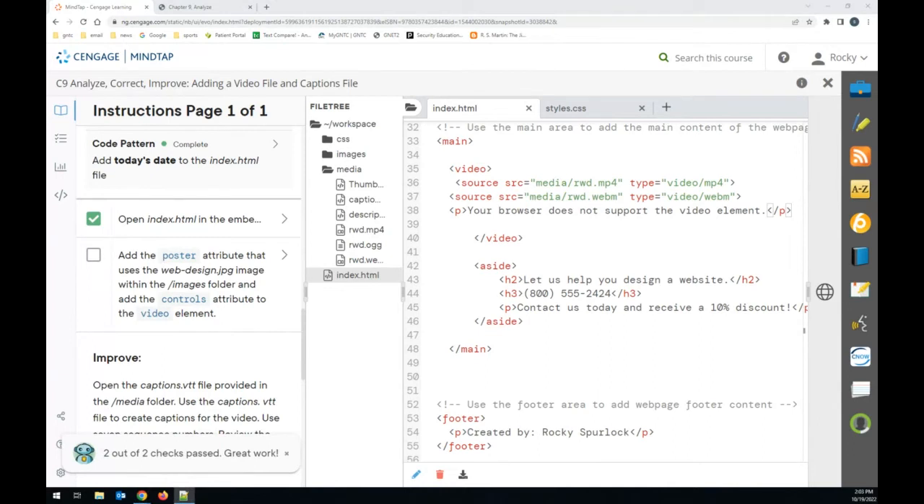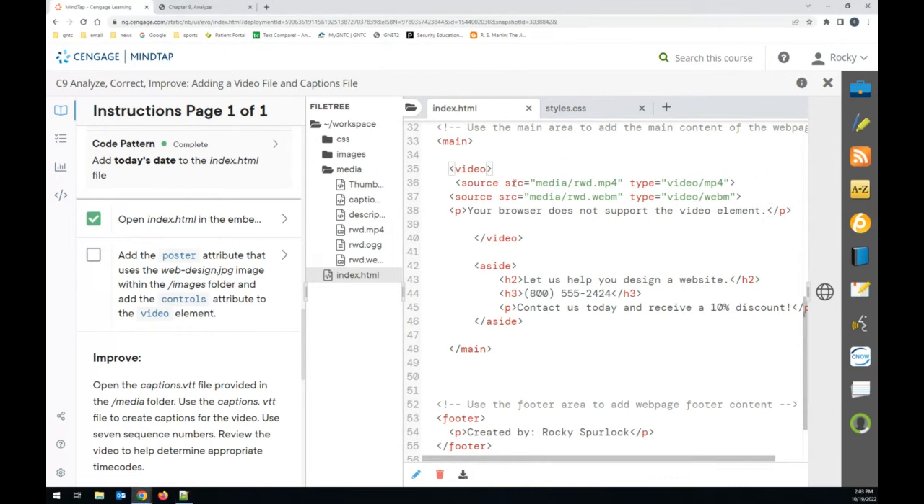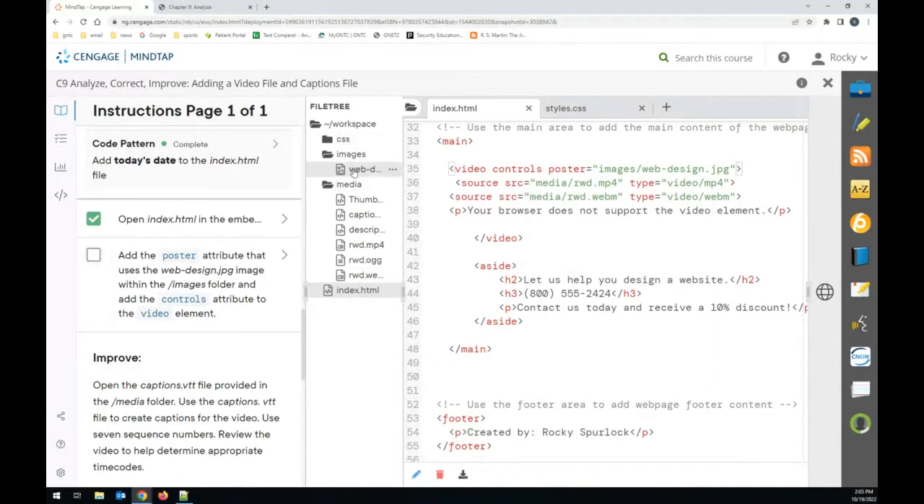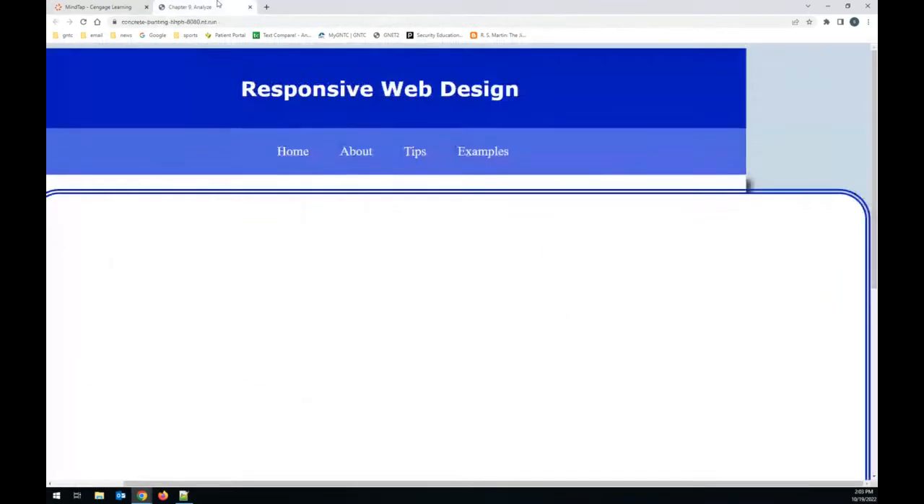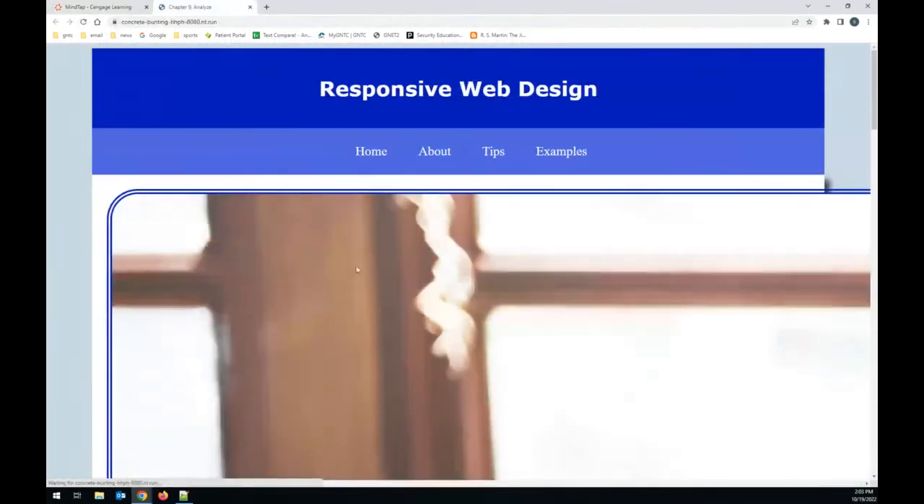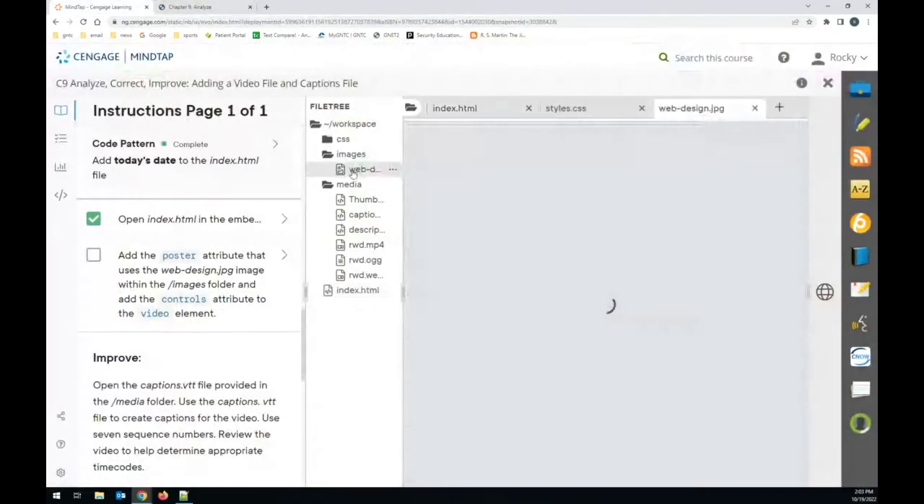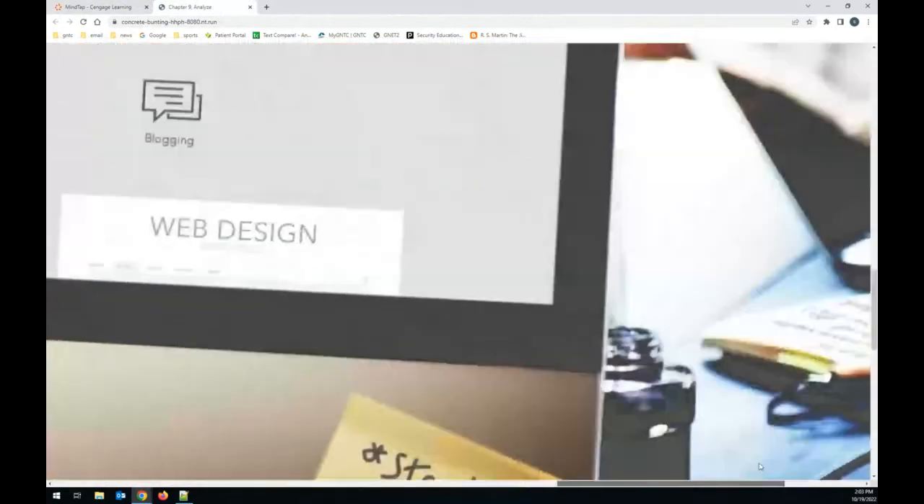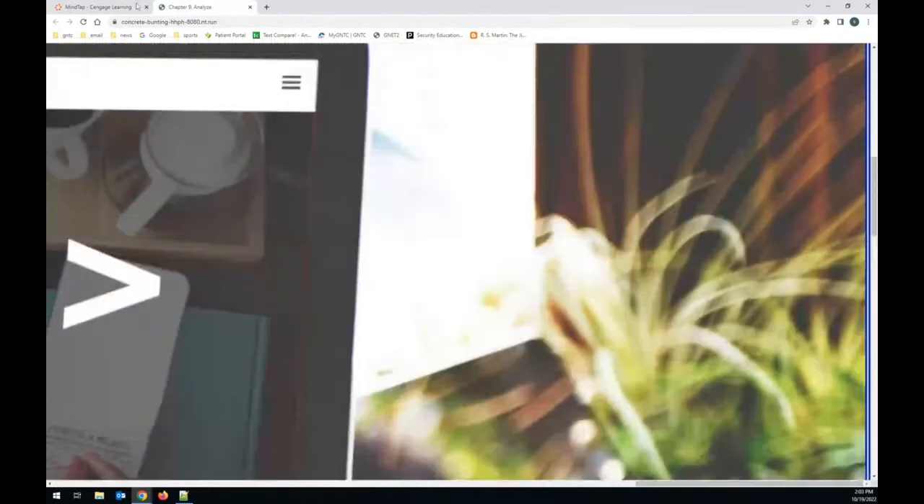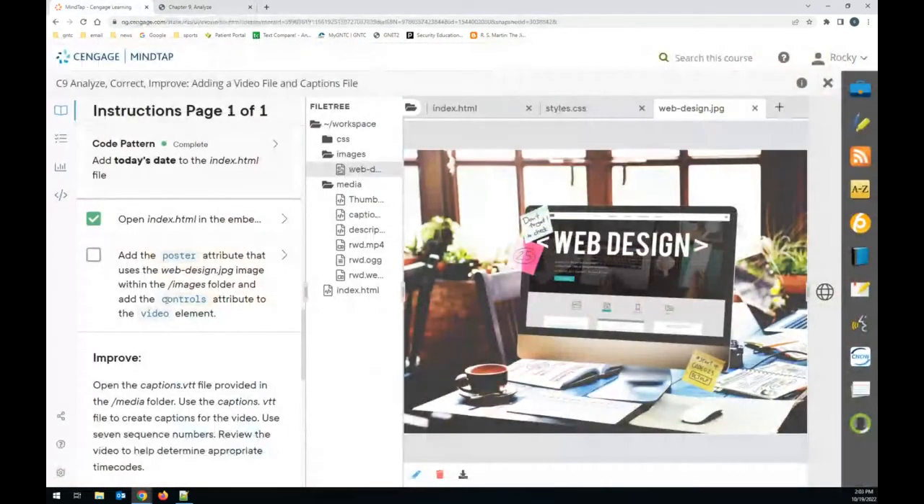So next we're going to add controls and a poster element. This will go into our opening video tag. So we're going to tell it to put the controls in, and for the poster we're going to use the images web design JPEG. So we'll see how this looks now when we refresh this. And now we've got this image used there. And once again, if this video player had the sizes set, it'd be a lot easier to see this. So this image is in there now.